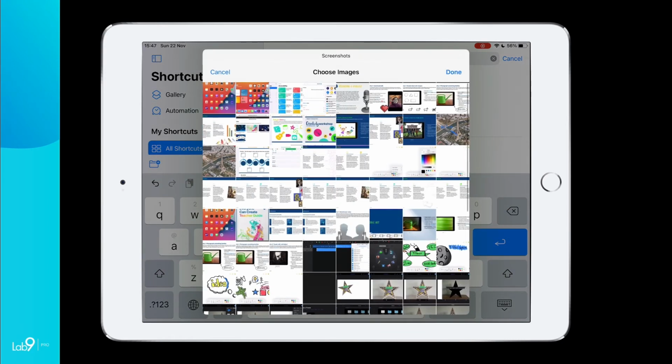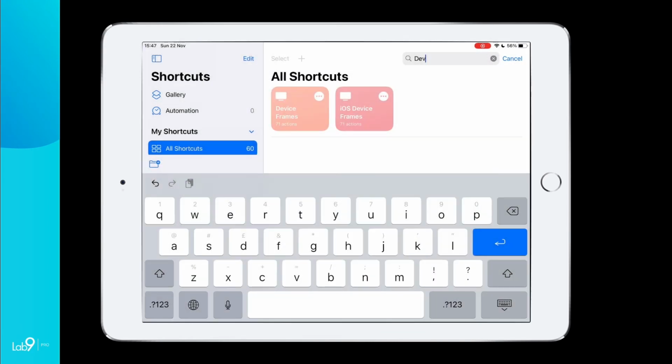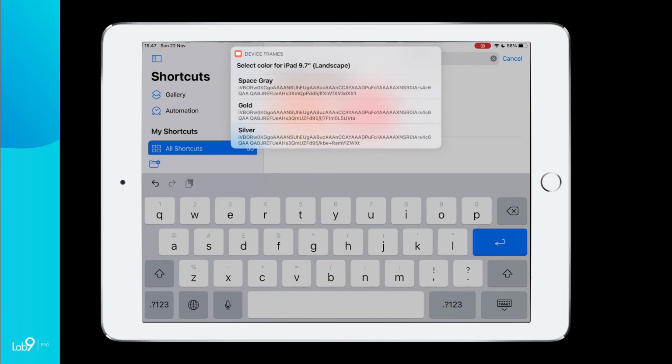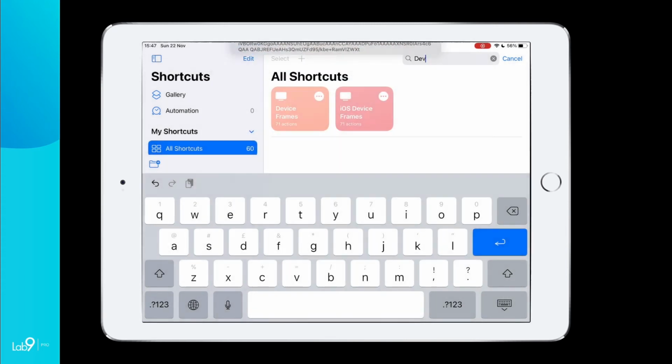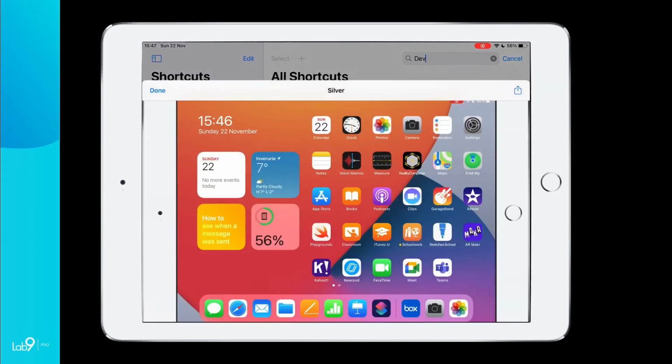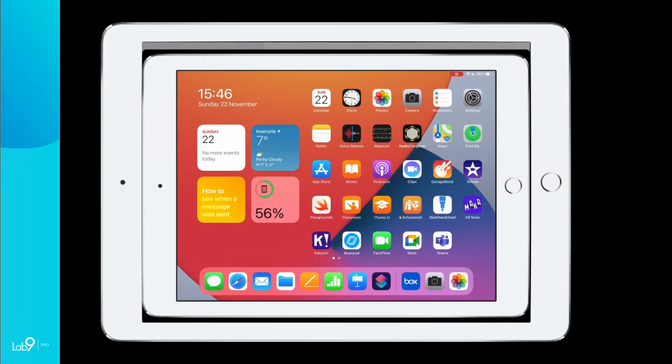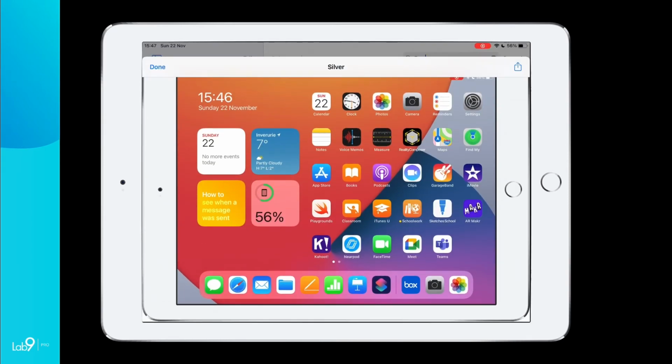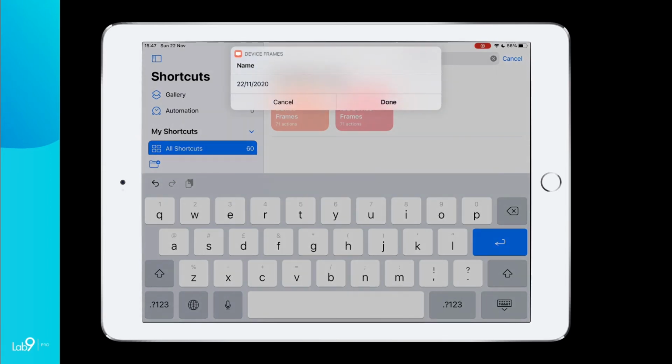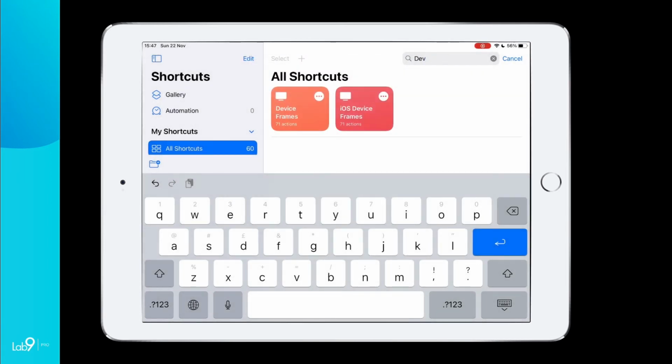Let's find the first screenshot, tap add, choose the color. You might want space gray, gold, silver. I'm going to choose silver. As you can see, it automatically frames it. Now I can tap the share icon and I can put it to another app. I can copy it, or I can save it to my Photos app automatically.